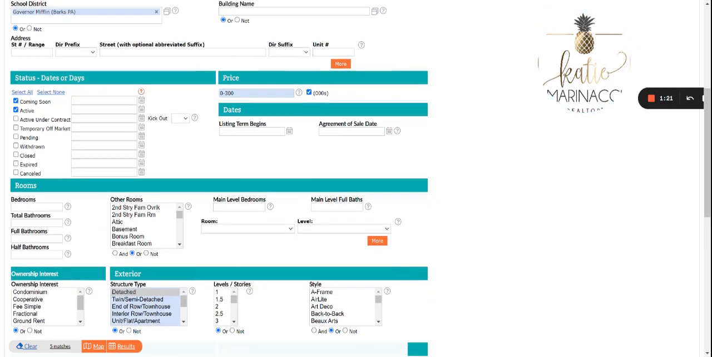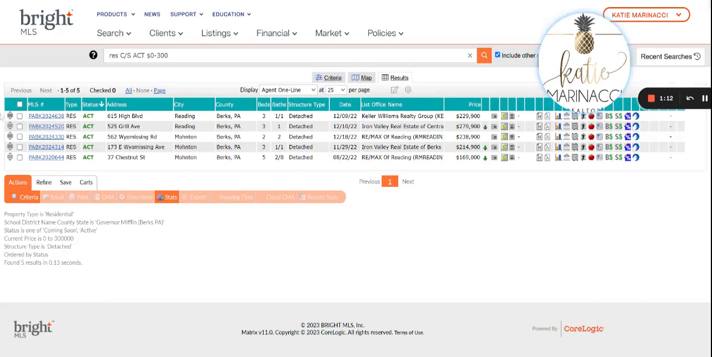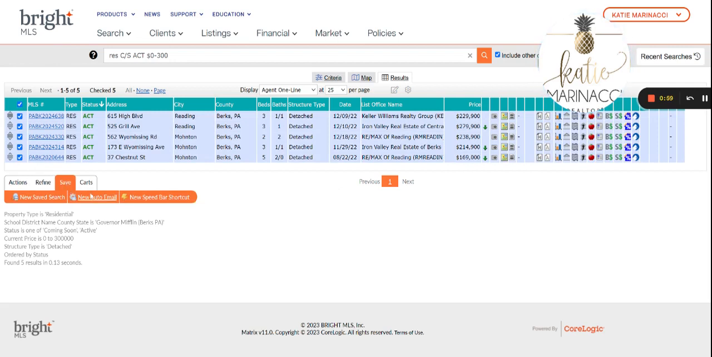So, all right, so these people, I'm not going to take them down anymore. We have 5. So we're going to go to results. I want this to start automatically sending over to them so that as soon as something is listed within this criteria, it goes to them immediately. So how do I do that? Over here at the top left, you click on the checks. It checks everything. We are going to go over here to save, new auto email.